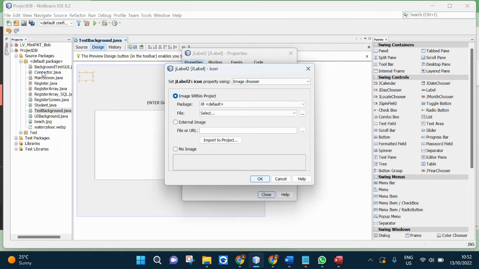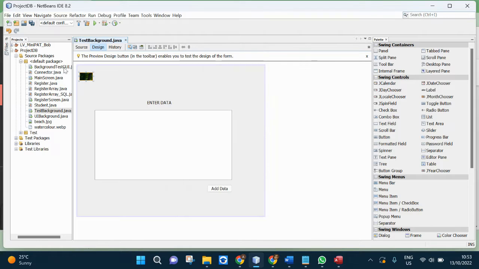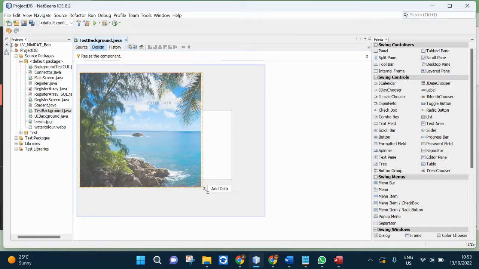You will remember I had added this image as a file within my project, so that's why I'm selecting this. If you don't have it within your project, you might want to choose external image and then browse to the location where you've saved this image. For me, I have it within the project, so I will select the image that I want as my background. A preview of the image is shown here, and I click on add. You will see the image is now the background of that label.